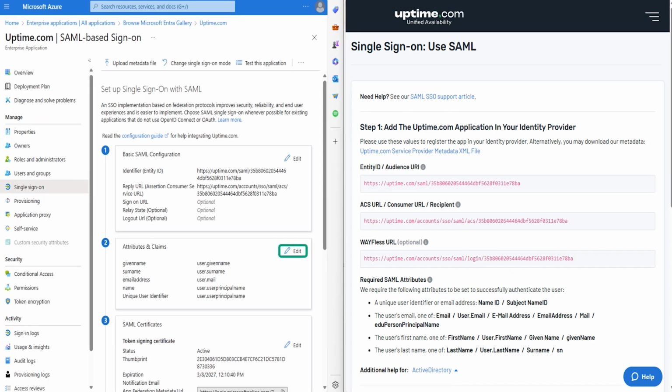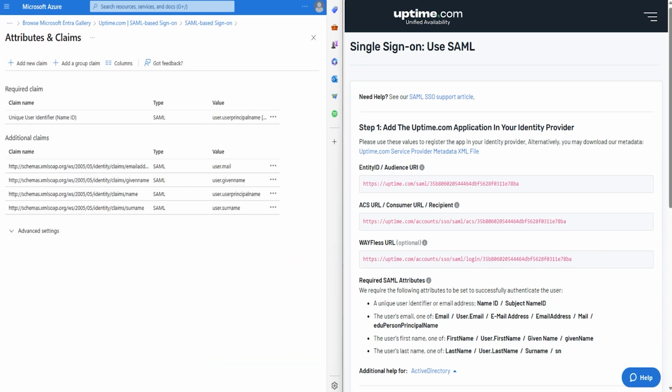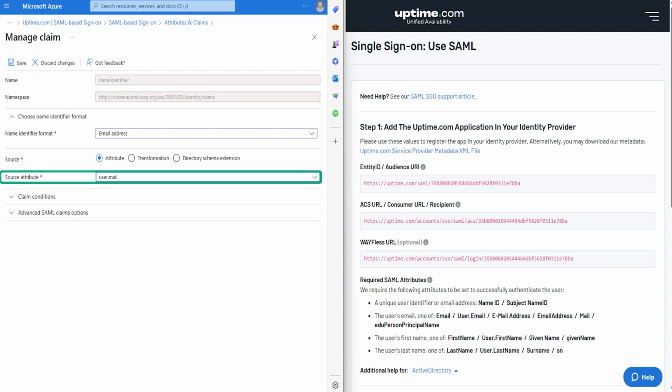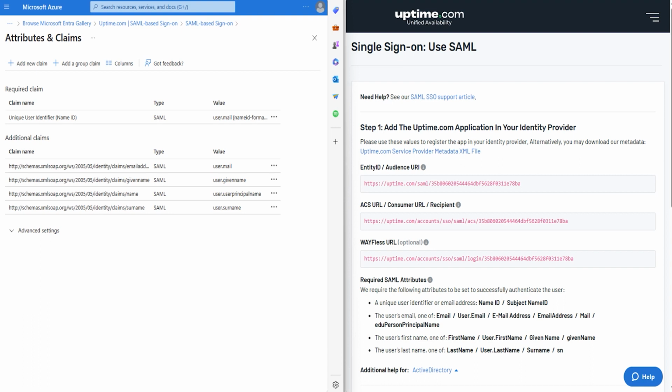Next, select Edit in order to change the claim rules for Uptime.com. You will need to select the Required Claims section to be able to change the value. On this page, select the Source Attribute drop-down and change to user.mail. Press Save once completed. The process will need to be repeated for the additional claims.